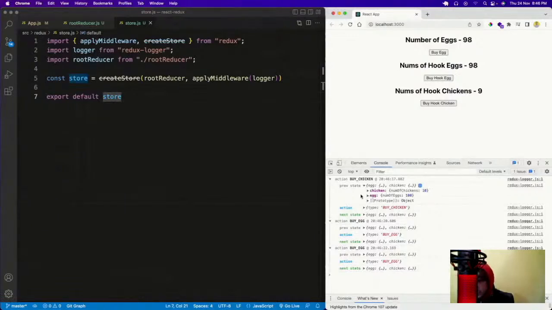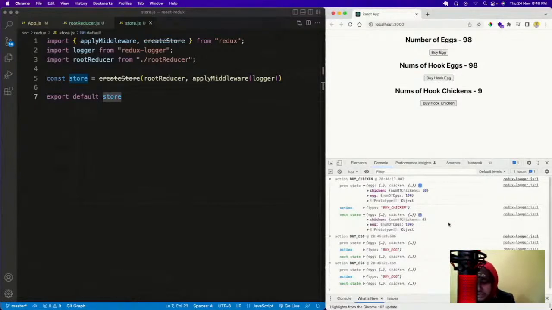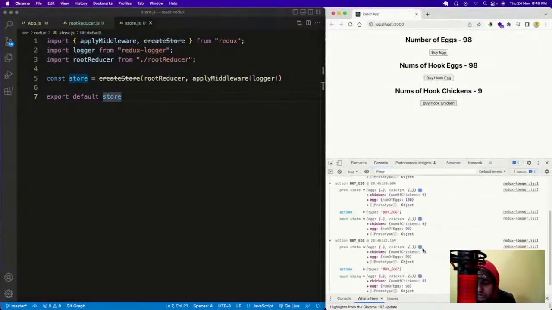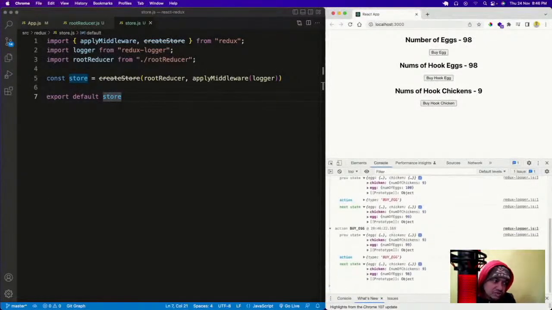Okay, and the rest of the things are like this. Previous state, it will give the action. It will give the next state. It will give previous state, action, and the next state. So all the time it will be like this. First I put the chicken, so chicken was done less. Then I put the egg, so action was buy egg, and so the egg was reduced. So this is always like this. That is good.